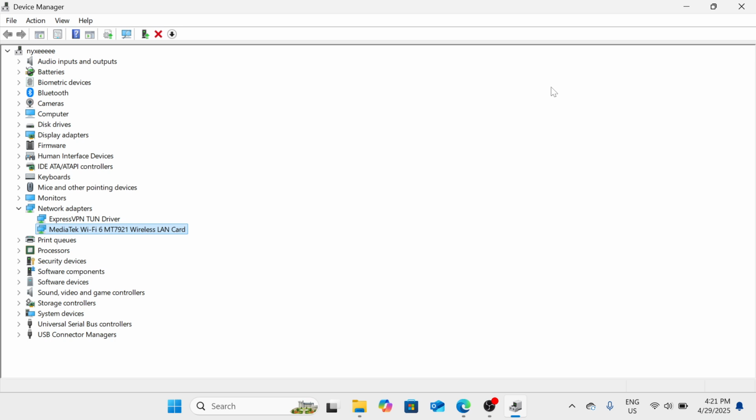So if updating doesn't work, you can also uninstall the device. To do that, just right-click and then click on this uninstall device option and reboot the system or make a quick restart. After the restart, it will automatically reinstall the necessary drivers that your system needs.